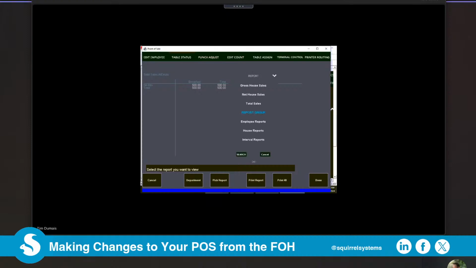If I go pick report, I can look at employees. I can see employee sales, what their average check is, how much in volume. So if I was running a contest, say a dessert contest, I could see who's in the lead for the current day. So front of the house gives you a lot of different snapshot reporting to help you make decisions.